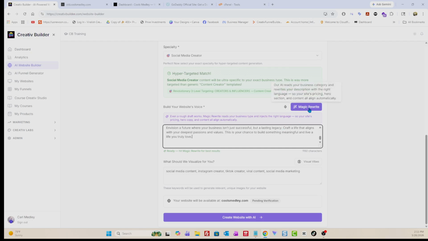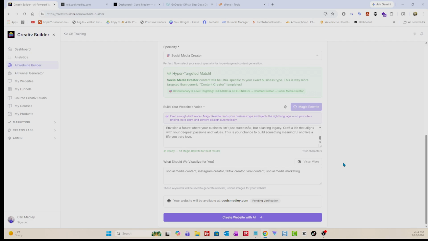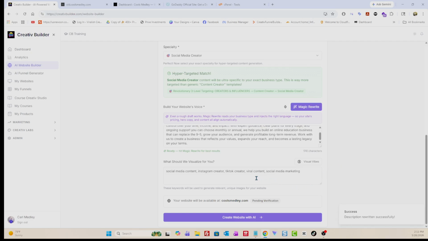So the real cool thing is Magic Rewrite. So I believe Cools Medley may be out of commission. The WordPress site may be out of commission because I didn't update my plugins.